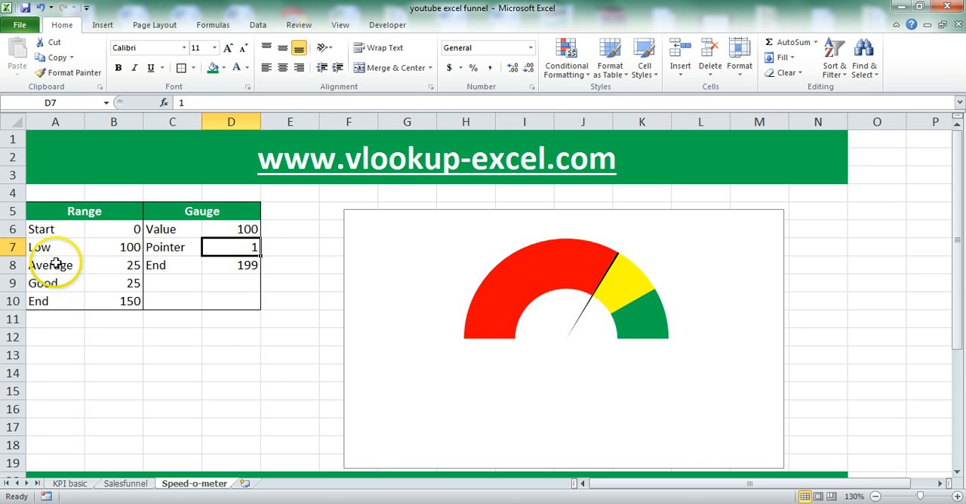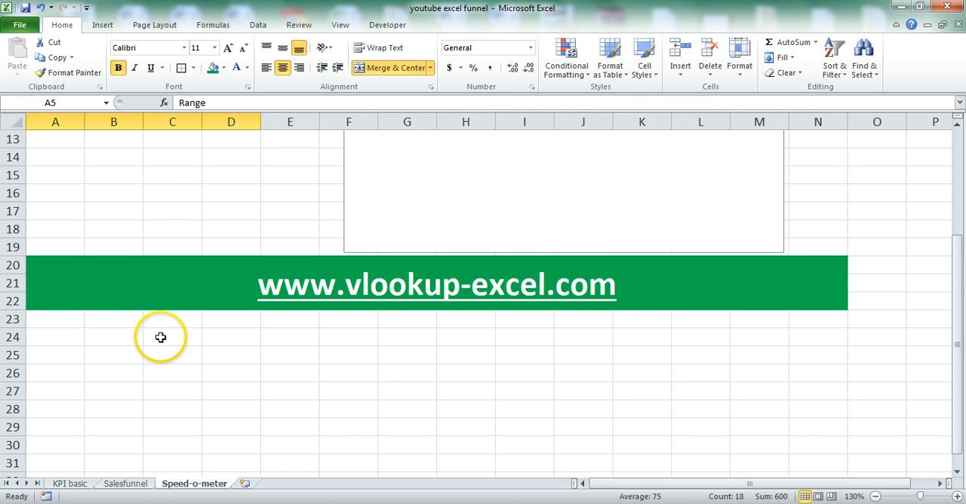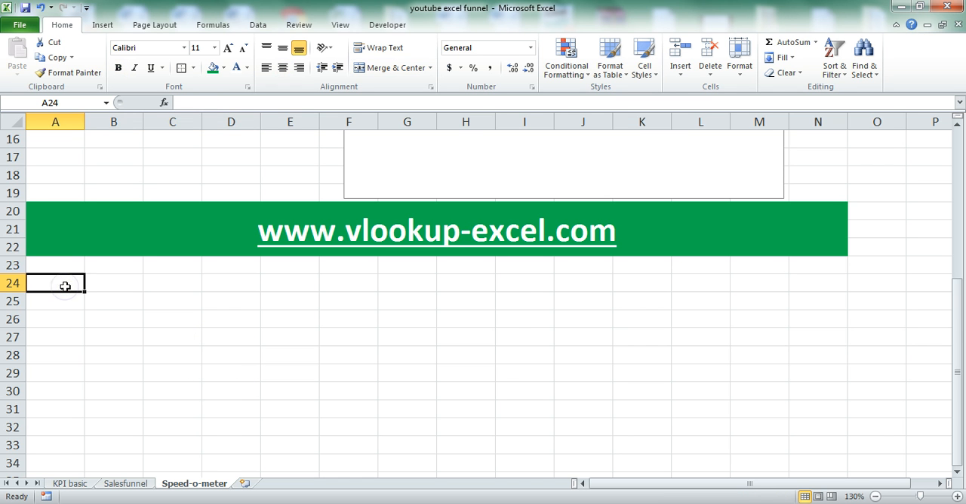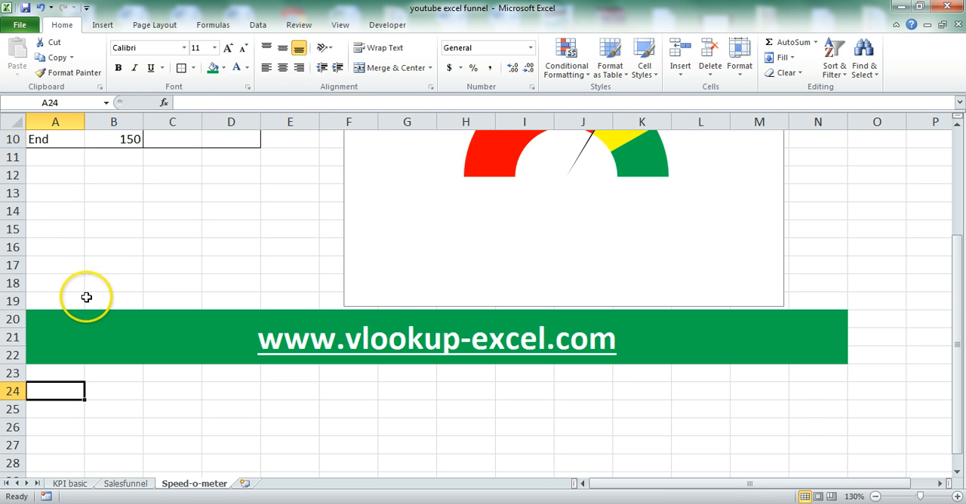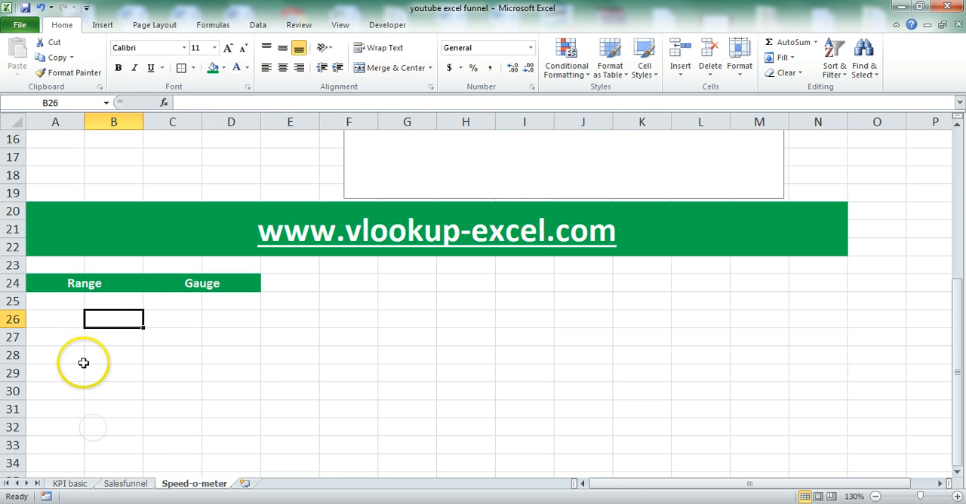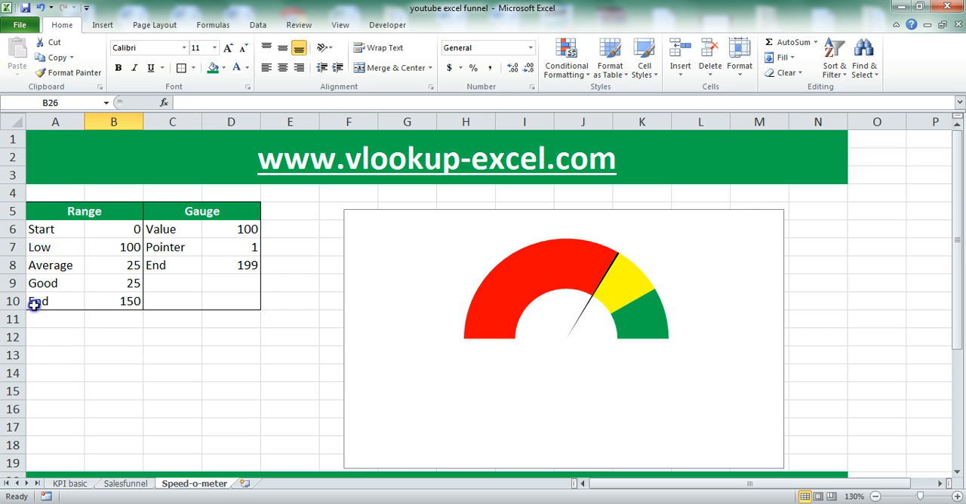So how do you do this? Very easy. You need this information here, so we're going to start with that. We will make the range here, and we create the gauge. Once we did this, I'm going to merge these to make it a nicer and more professional layout. I'll give it a color and make it green at the back. So that is it. Next we have start, low, average, good, and end.